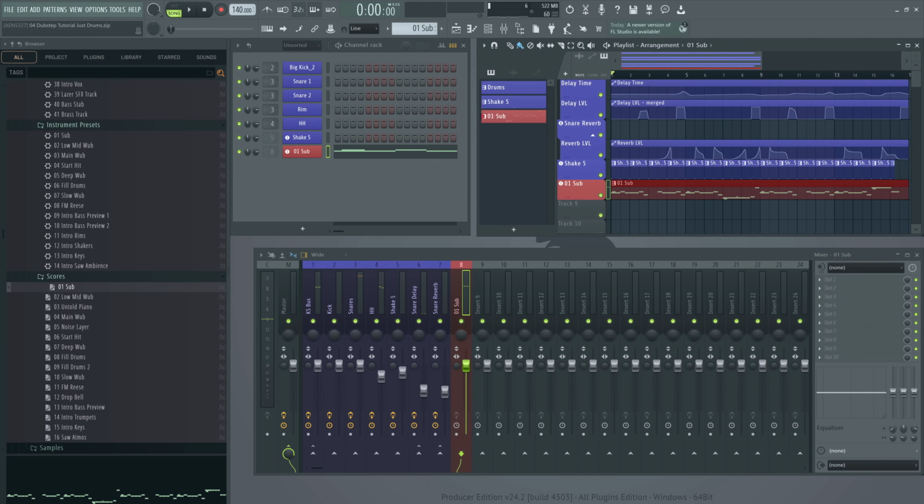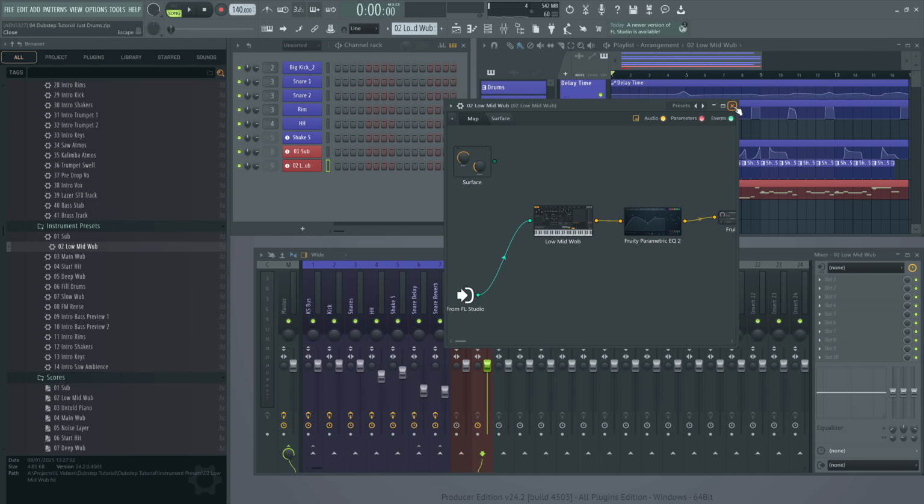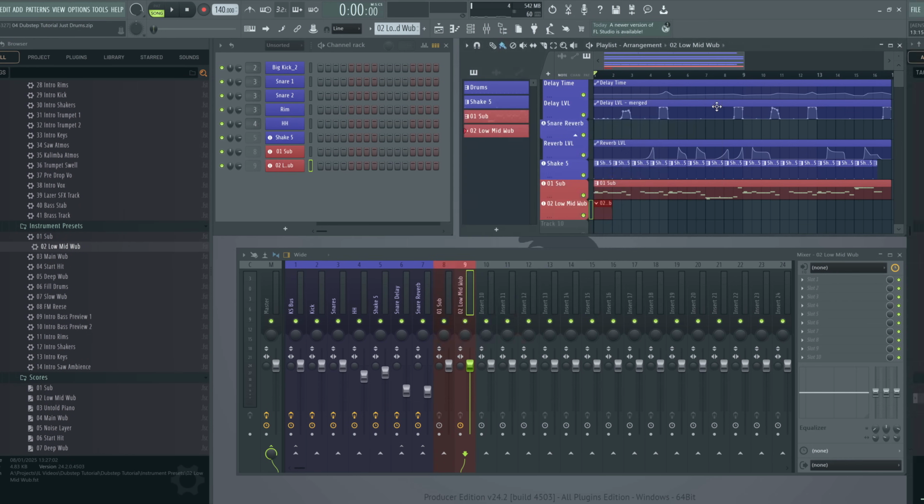Cool. Now I'm adding a low mid bass sound that supports the sub bass even further in the upper registers, using almost the same notes as the sub bass. This allows for more control in this crucial area mix-wise.